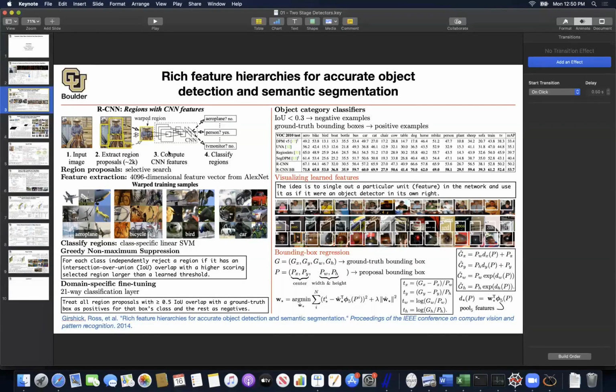And in the next papers, we are gonna keep moving towards end-to-end training and end-to-end object detection. Basically getting rid of these region proposal algorithms like selective search and getting rid of the support vector machines, etc., and making everything end-to-end using deep learning.